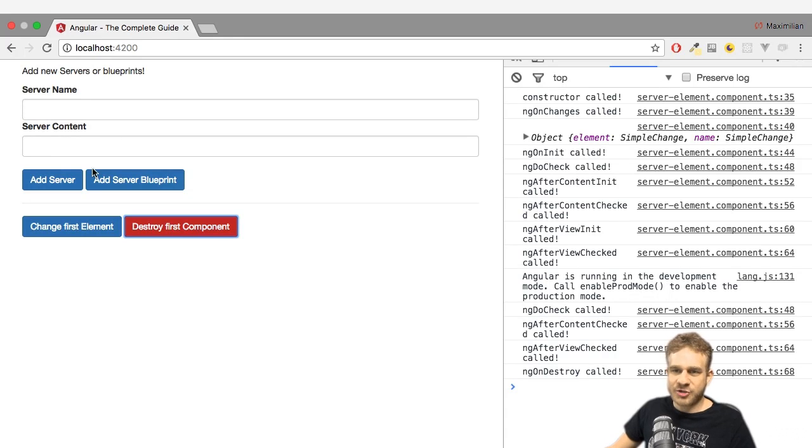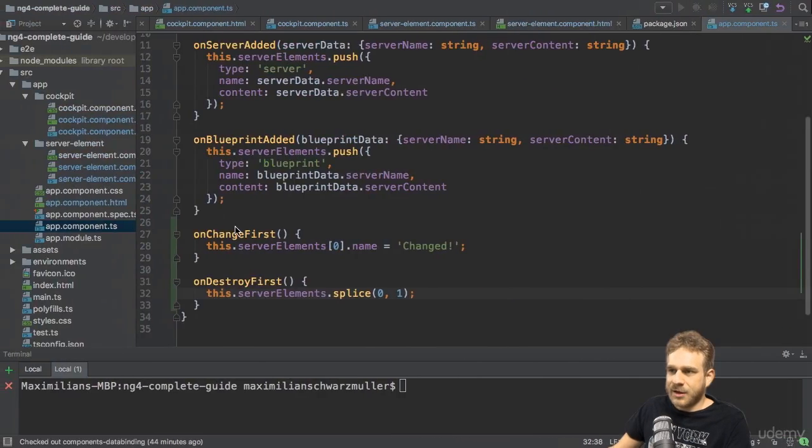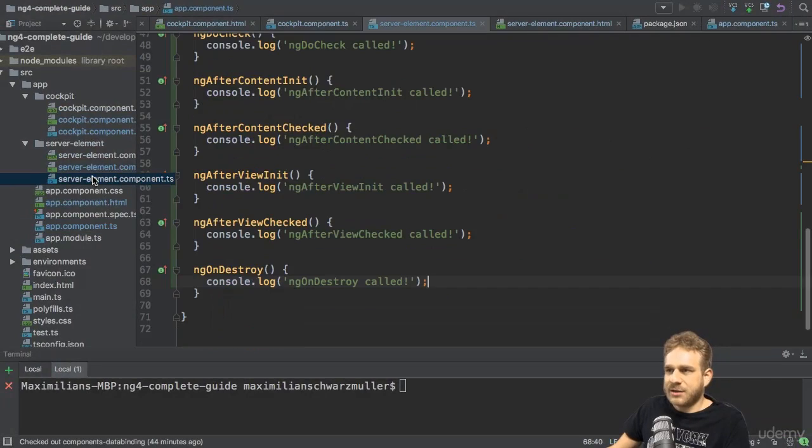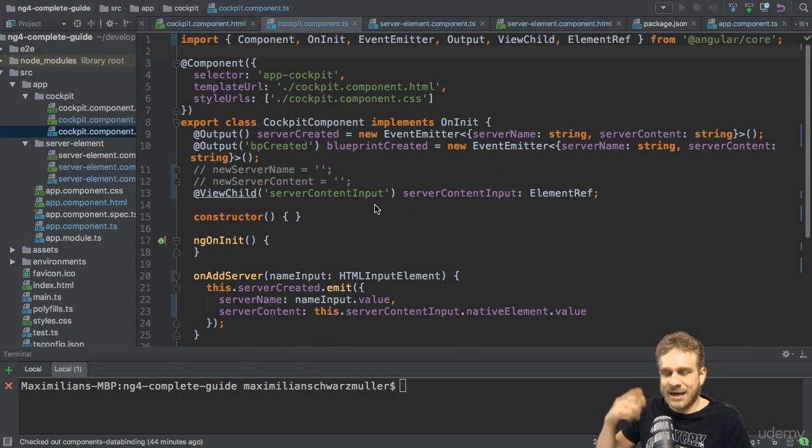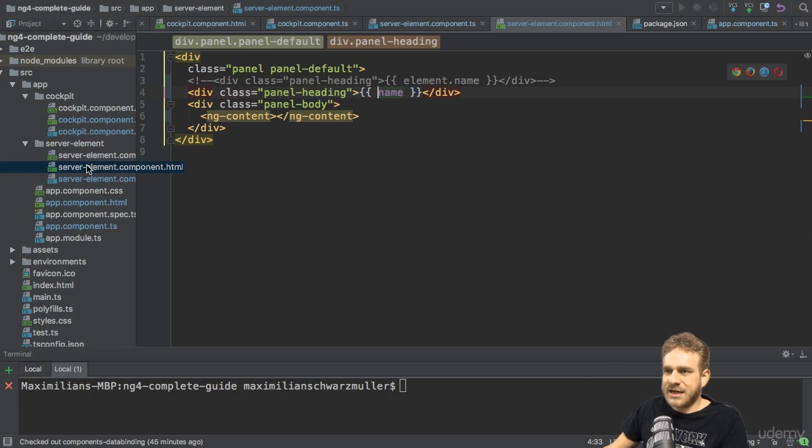Before concluding this module, one more thing related to our hooks here. We learned about @ViewChild, which we can use here in the cockpit to get access to an element from our DOM, from our template. Let's do the same here in the server element component HTML file, where we have all these lifecycle hooks. Let's say I want to get access to this heading, so I'll simply place a local reference named heading on it.